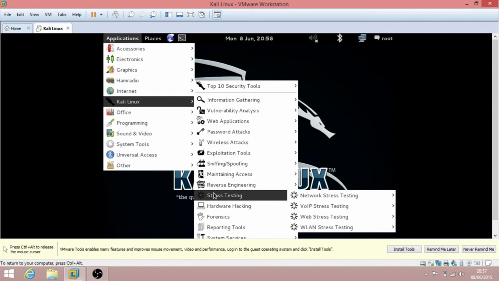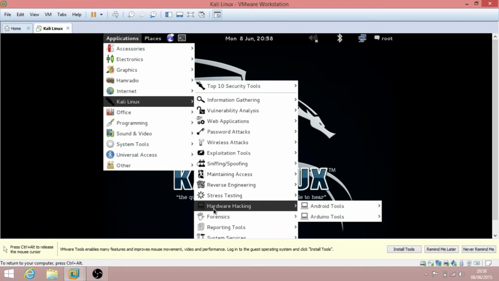Stress testing, so this can do things like DDoS attacks, to test the network to see if you push so much bandwidth down it, will it support it, etc. VoIP testing, obviously, and web testing. Hardware hacking, that's more around Android toolkits and Arduino boards. Again, I've not really touched it, but there may be other people that have.